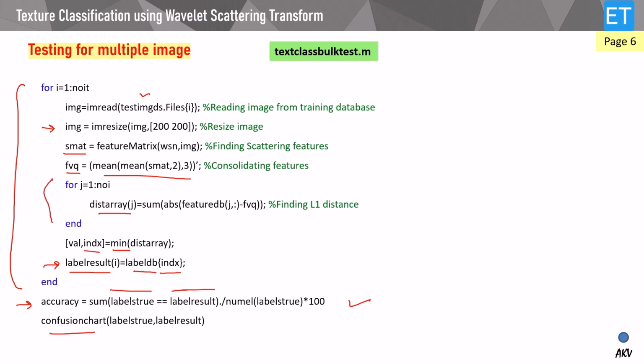I hope you have learned something new in this program. You have learned how you can implement the classification with the help of wavelet scattering coefficients.